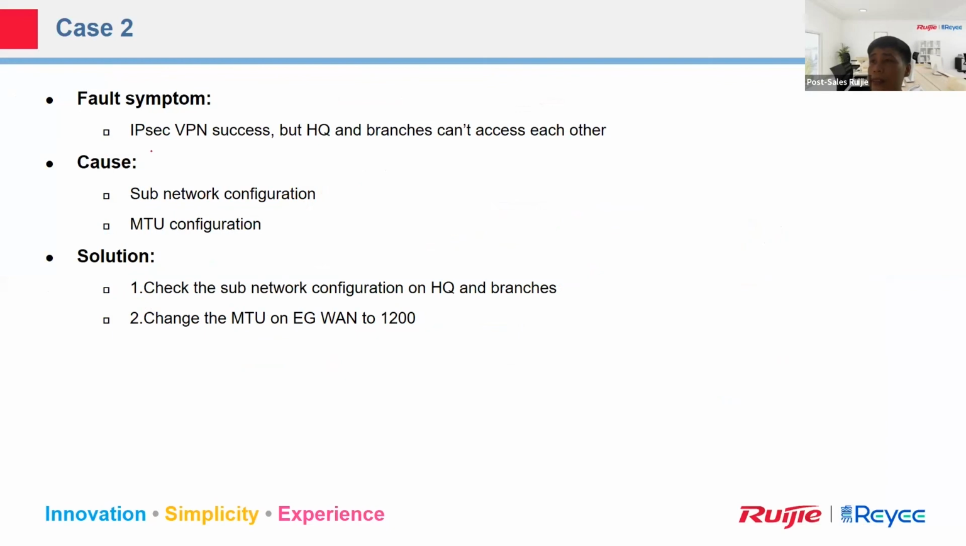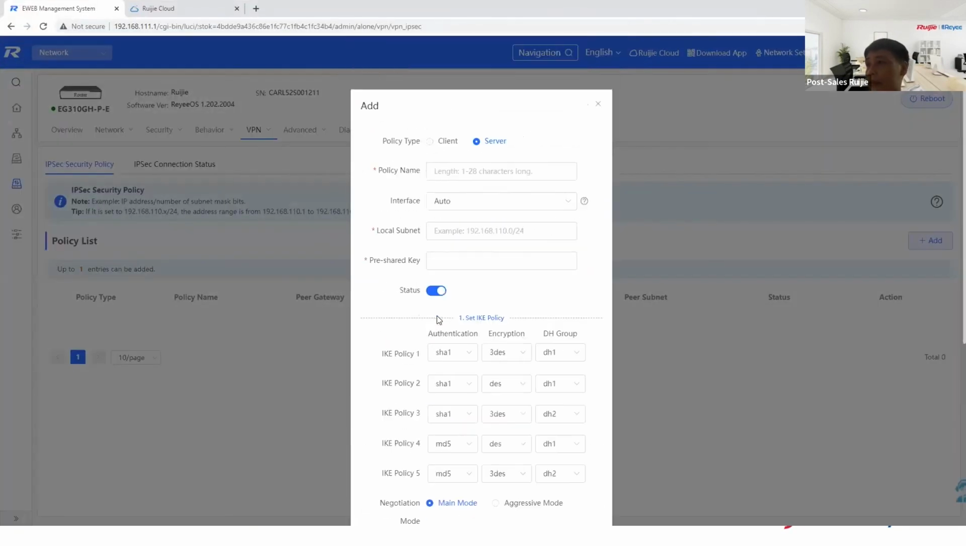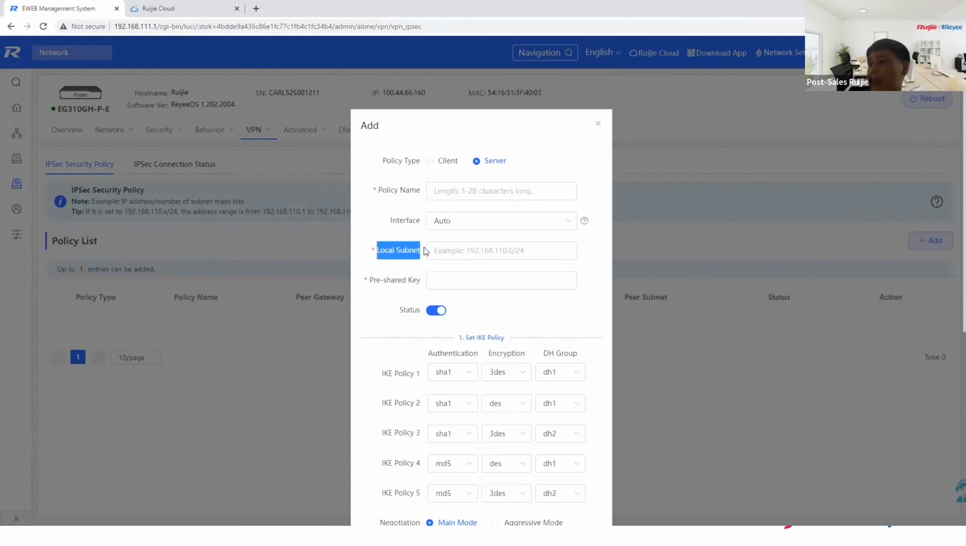The second case is the VPN succeeds. The tunnel can be established, but HQ and branch cannot access each other. So what is the problem? It may be a VLAN mismatch, maybe a subnet mismatch. Local subnet and peer subnet mismatch. That's why the HQ and branch cannot connect to each other, even though the tunnel is a success.